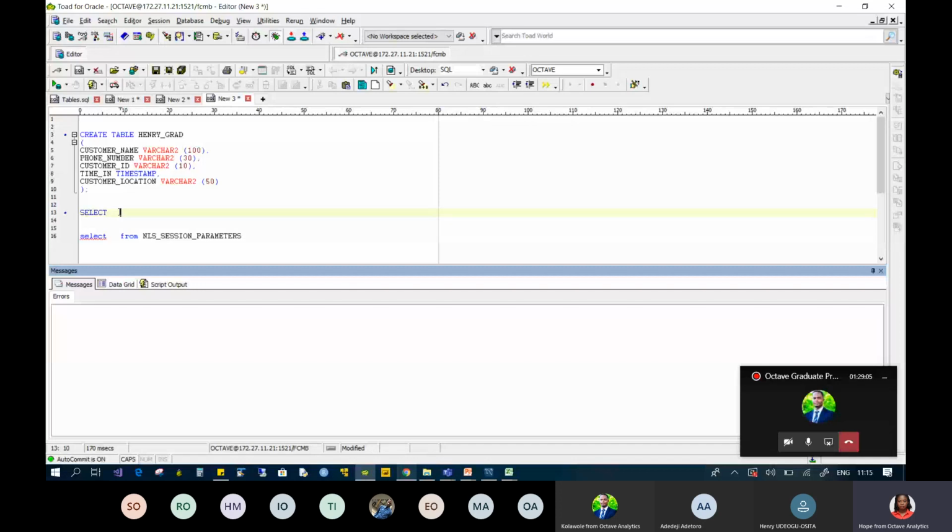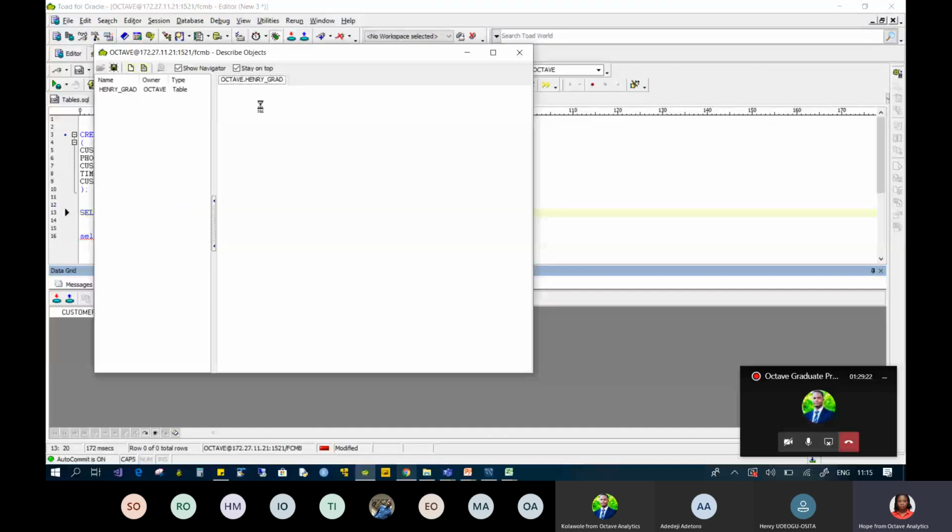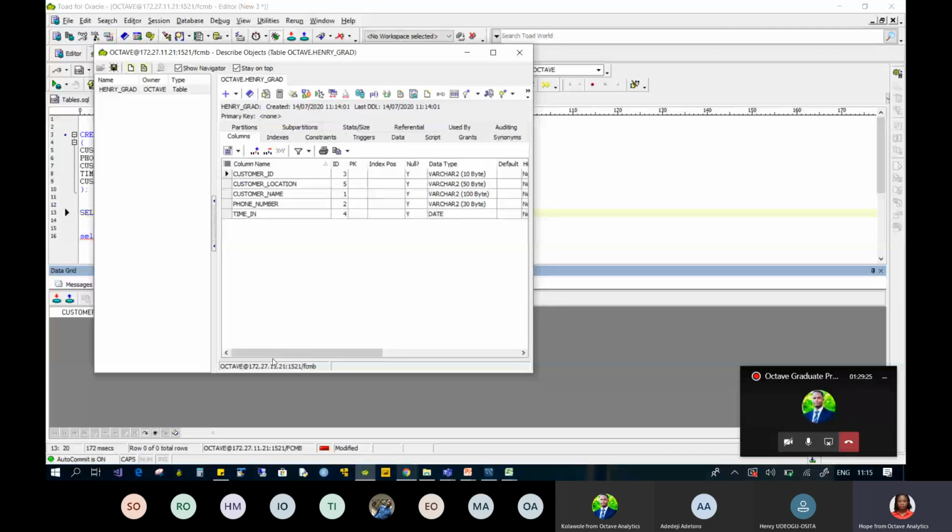But let's see what it looks like. So it's created, but I want to show you something here. After creating the table, you can actually check your parameters once again before you start loading data into it, to be sure that you've actually done the right thing. So we have customer ID. This is the row numbers. Which one is the first column? The customer name is the first. The phone number is the second.